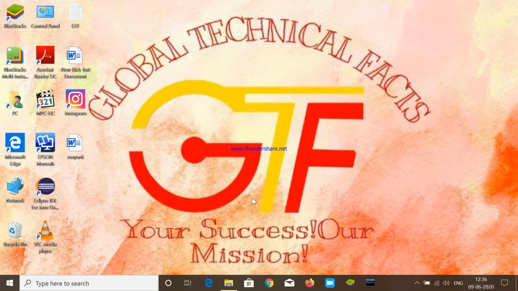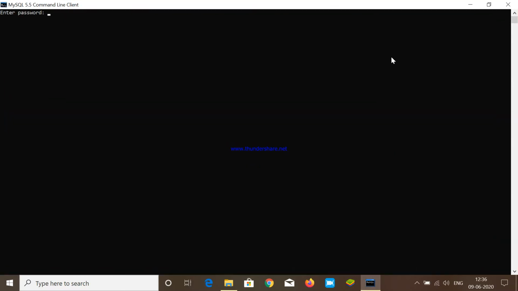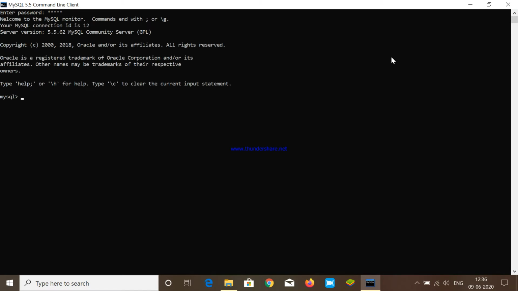Let's start by opening our MySQL 5.5 command line client. Here I'll give my root password, and after that I'll enter the database. I'm going to create a new table in the same company database. First I'll use that company database, that is company1. You can see the database has changed. Leaving all those 6 tables behind, I'm creating one new table for commit and rollback.